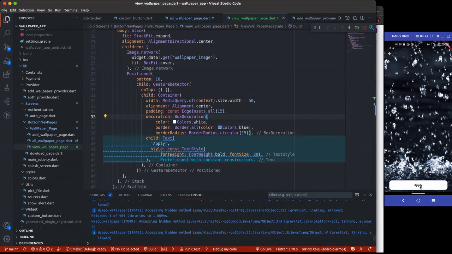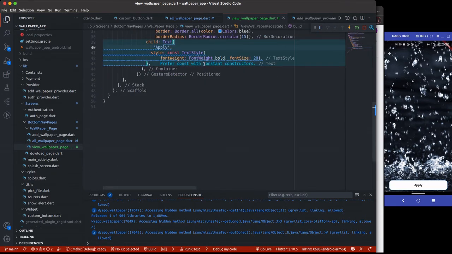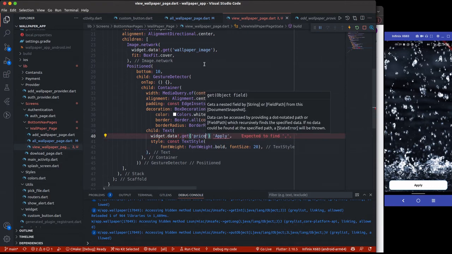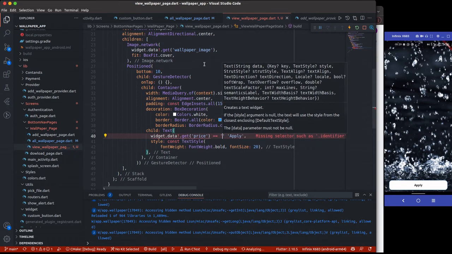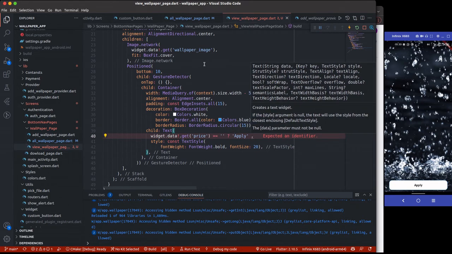Okay, so we added some radius and some border color that is around blue, and yep. Then what I can do now is to actually change this test widget. So if the widget is paid, then this thing should not be applied, so it should be something like purchase. Okay, so we're going to do that real quick. We have already gotten the data from here. So I'm going to check if the widget.data, then I'm going to get the feed, which is the price from the payload we added. So if it's equal to an empty string, that means it's a free wallpaper. Else, it should be paid, like purchase.